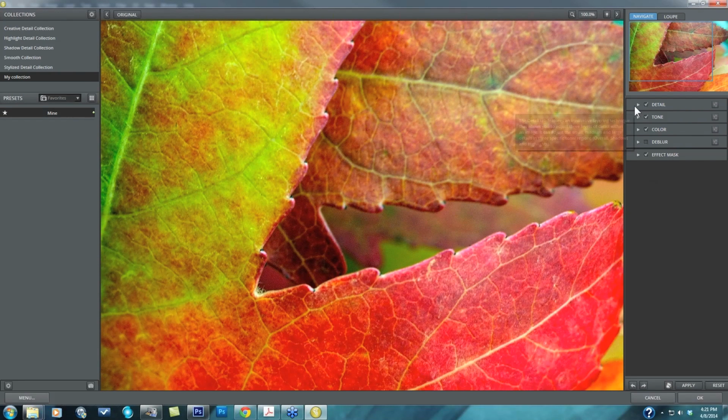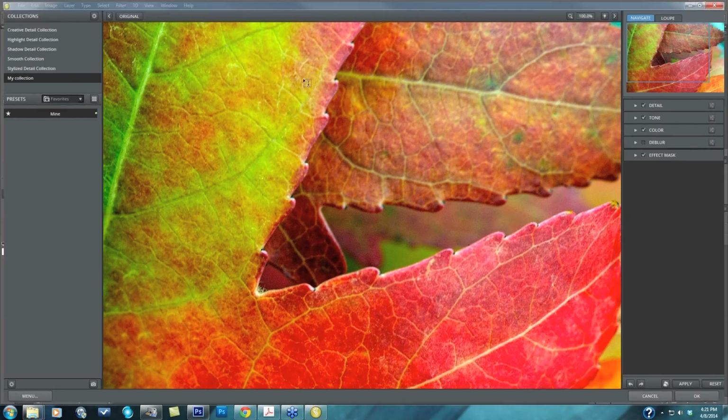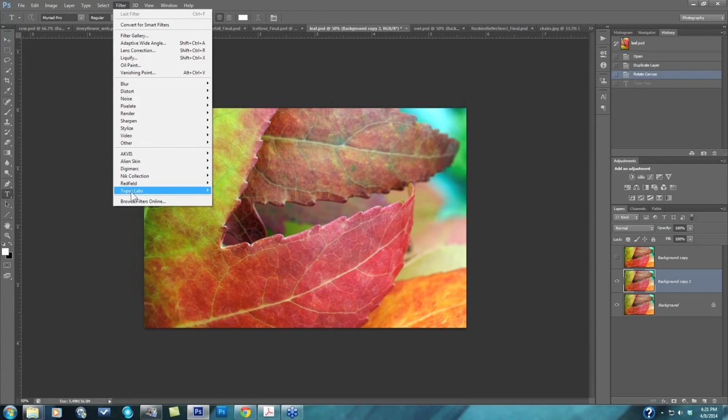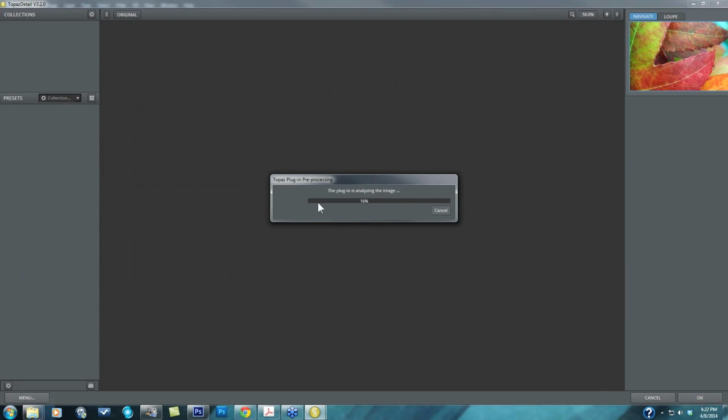And we'll start off in the detail mode. This is going to be the main technology behind the program and really what sets it apart from all of the other plugins that we have. When you first open up Topaz Detail, let me go through that process so you actually see the little pop-up window. It's a pre-processing pop-up that says Topaz Detail is pre-processing your image. And you see it right here.